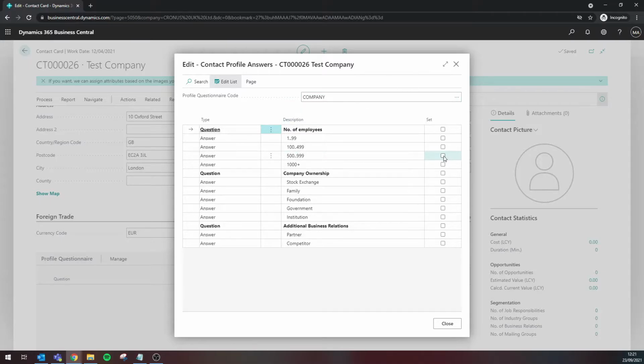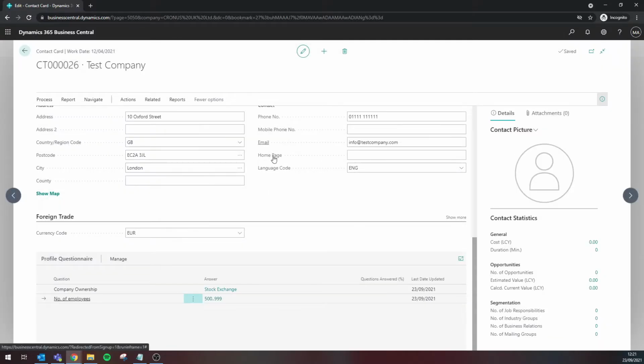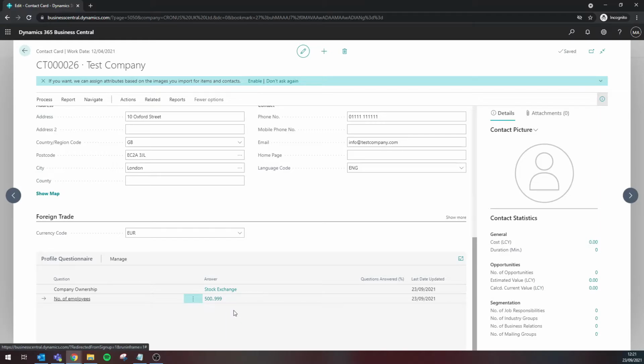So we're going to say they've got 500 to 1,000 employees. They're on the stock exchange, and they're neither a partner or competitor or a customer, so we're going to leave it at that. So if I come back out of that now, we've now seen that that's updated there. Now, of course, you can make your own custom lists, so that information might not be relevant to you, but you could create your own questionnaire to record information that is useful for your business.